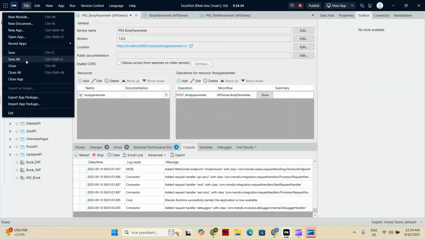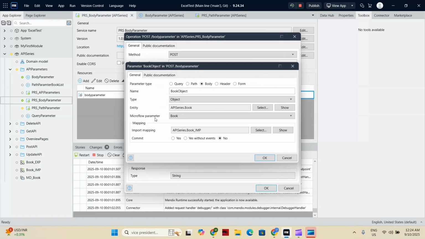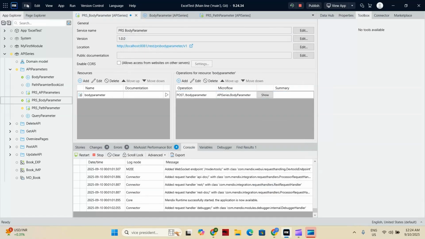Now save this and now open this again and open this and here you can see commit. Click on yes. Click OK. Click OK. Now save this and run the application.